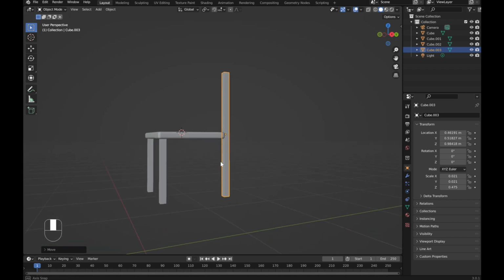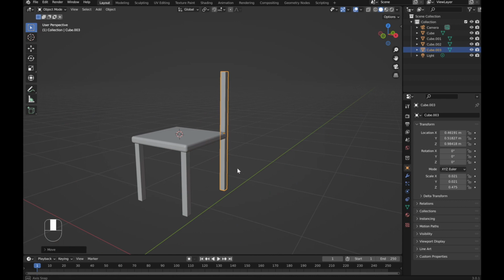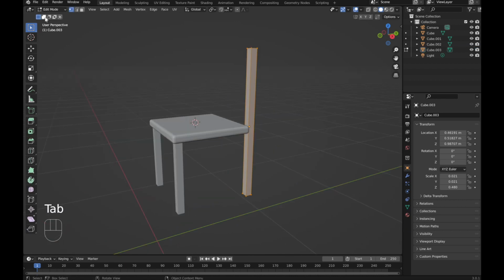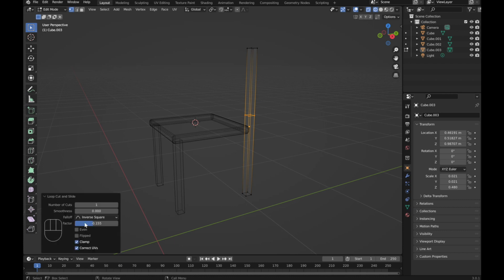After placing the rear legs, I would like to create a curve from the legs to the backrest. Use the Tab key to switch to edit mode, and to make the work easier to see, set the wireframe display in the upper right corner of the screen. In this state, loop cut with Ctrl+R and left click once, twice. Increase the number of divisions to 20 from the loop cut and slide panel displayed at the bottom left of the screen.